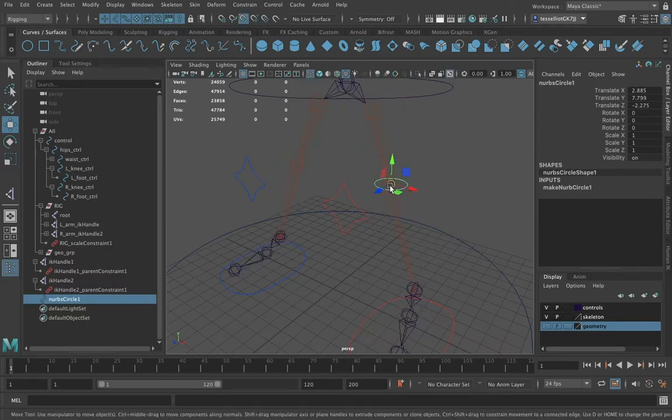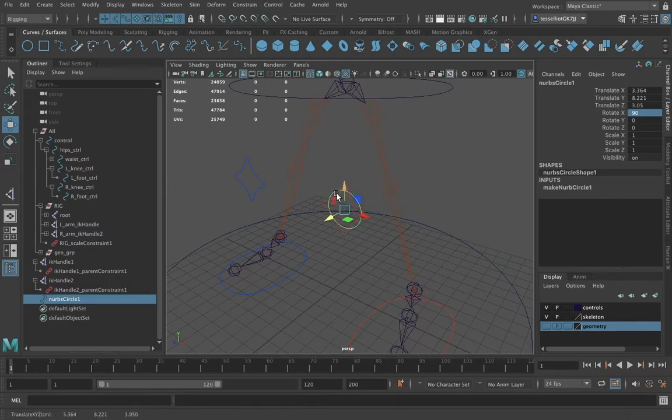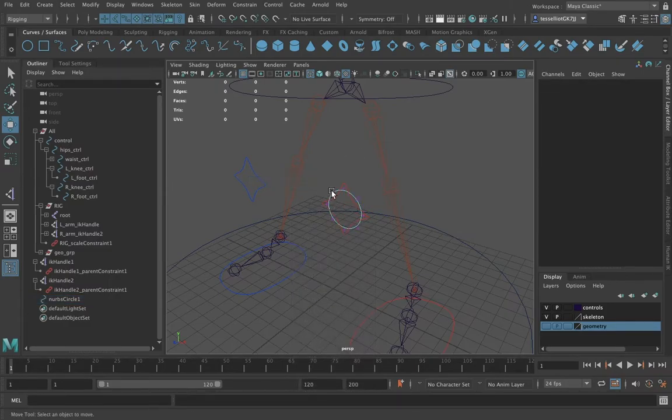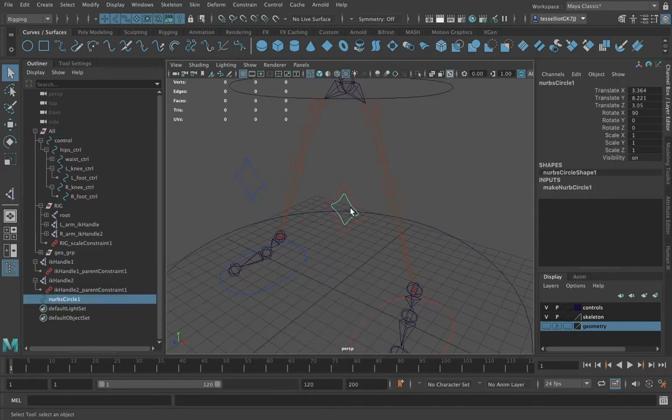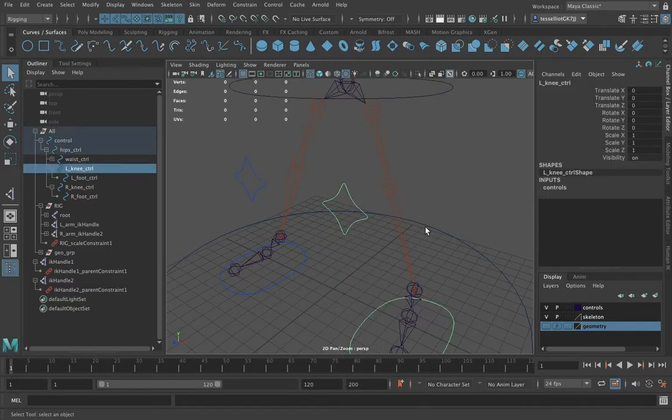Let's turn off visibility on geometry, press V, and it'll pop it to that joint. Let's rotate it around the X 90 degrees, pop it to that joint. And then I can go to control vertex, select these vertices, hit scale, and create something that has a more interesting shape to it. Okay. This will be a pole vector.